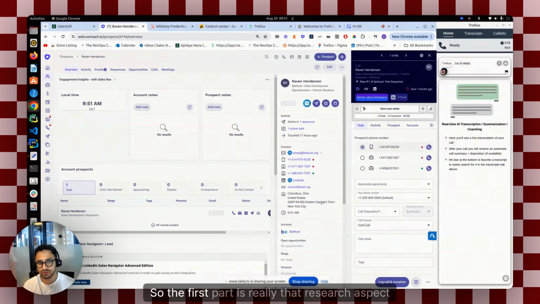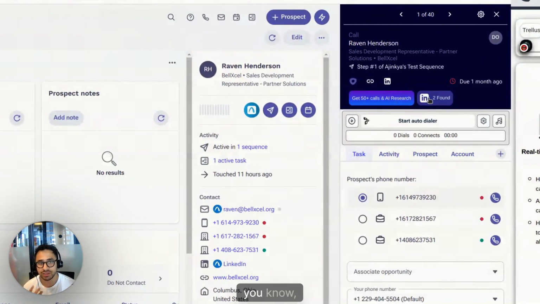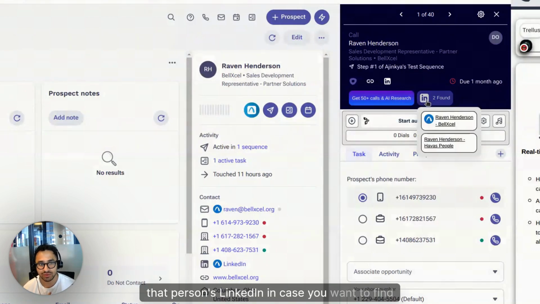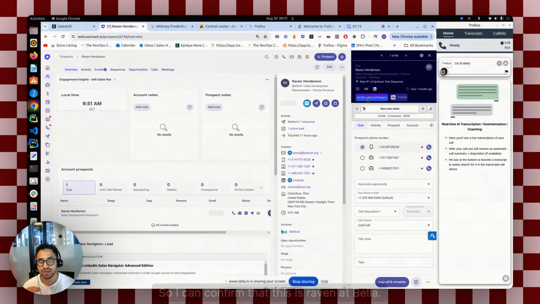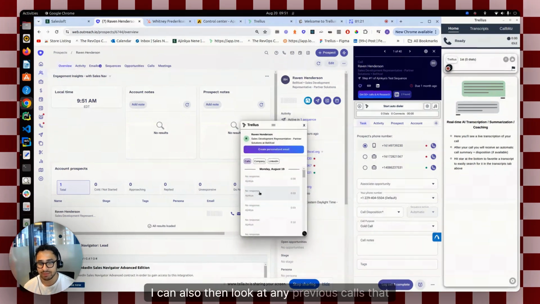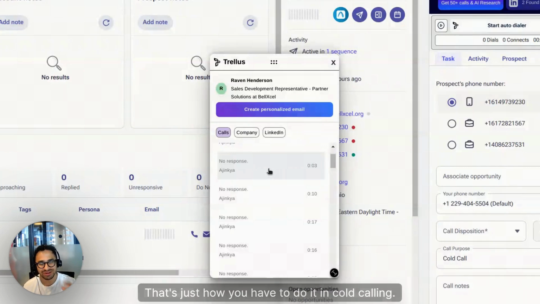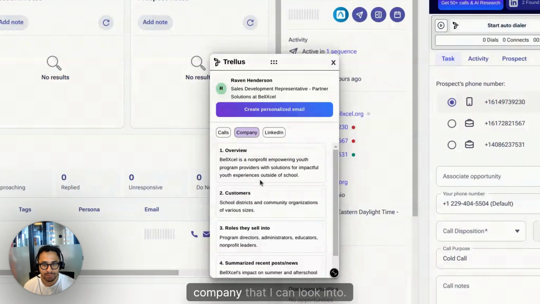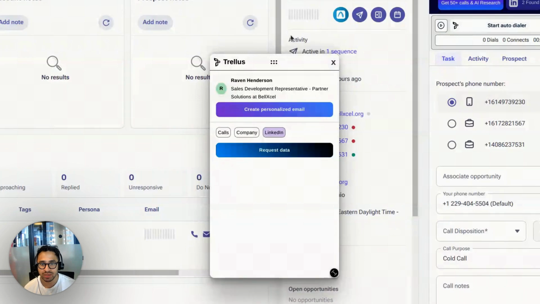So the first part is really that research aspect that I was talking about. Trellus will go and find that person's LinkedIn in case you want to find it. Cool. So I can confirm that this is Raven at Bellexil. I can also look at any previous calls that I've had with them. I've blasted Raven a bunch of times. That's just how you have to do it in cold calling. You have to be persistent. And then it'll generate any information about their company that I can look into. And then I can look into their LinkedIn if I want to go and request that data.